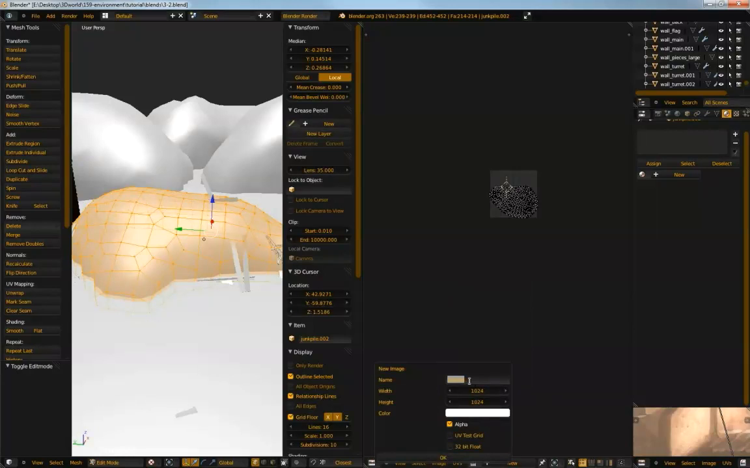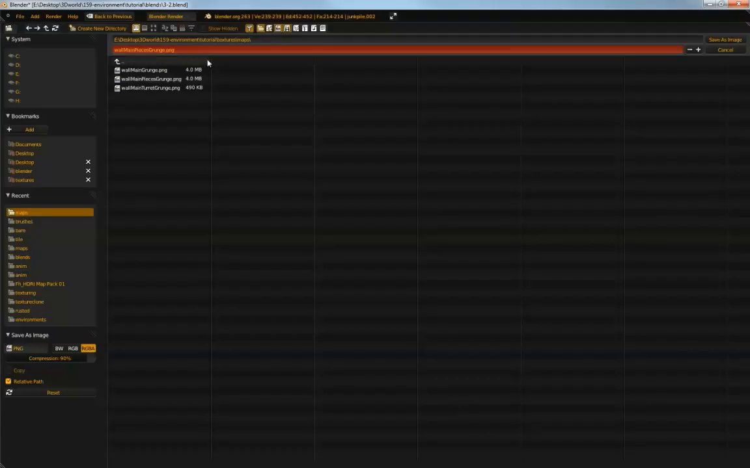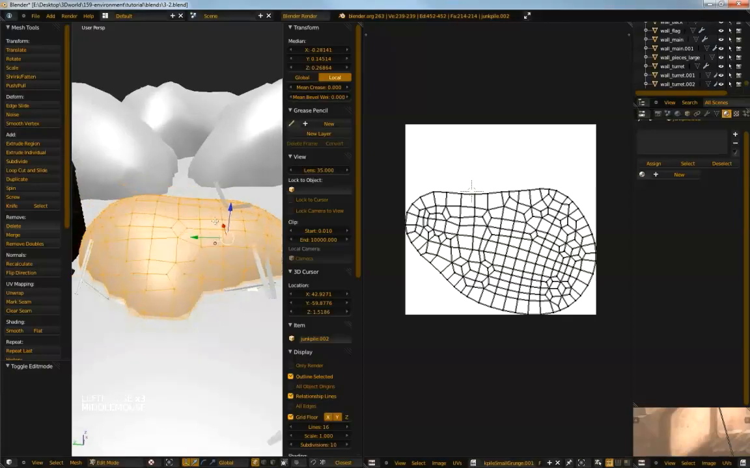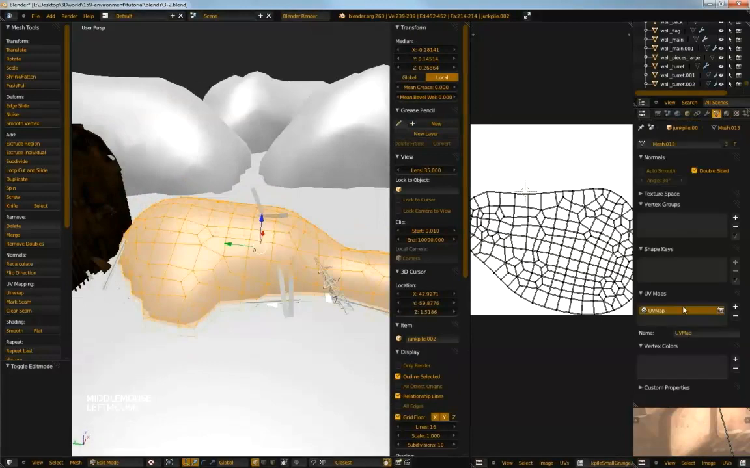So this one here was called junk pile small grunge. Okay, and there we go. I'm just going to go image, save this image, and we're just going to call this one junk pile small grunge. Save that. That's that one done.